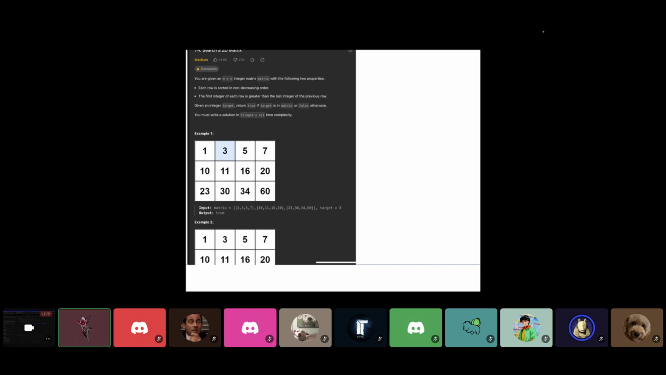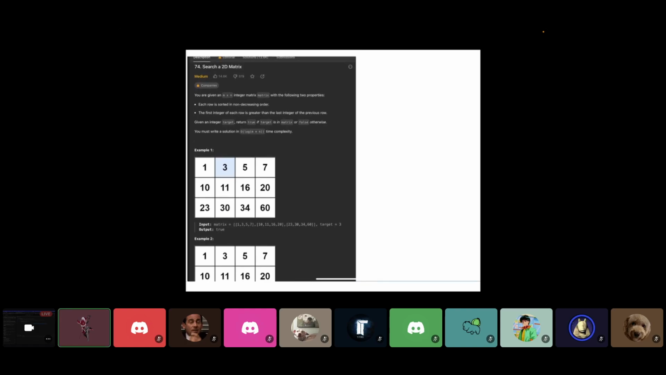Given an integer target, return true if the target is in the matrix, or false otherwise. You must write a solution in big O of log m times n time complexity. Fun fact, I did something better. I did log of m plus log of n, which is less than m times n, so we're going to do my method instead because I think it's even better.